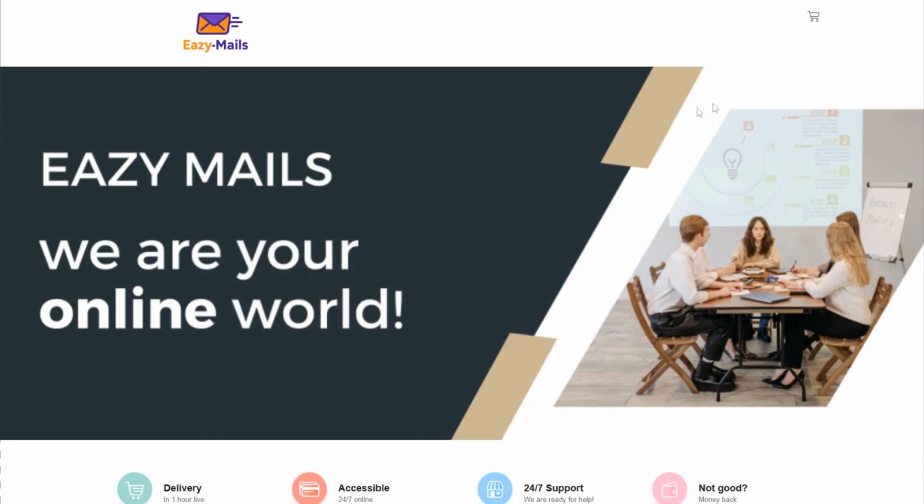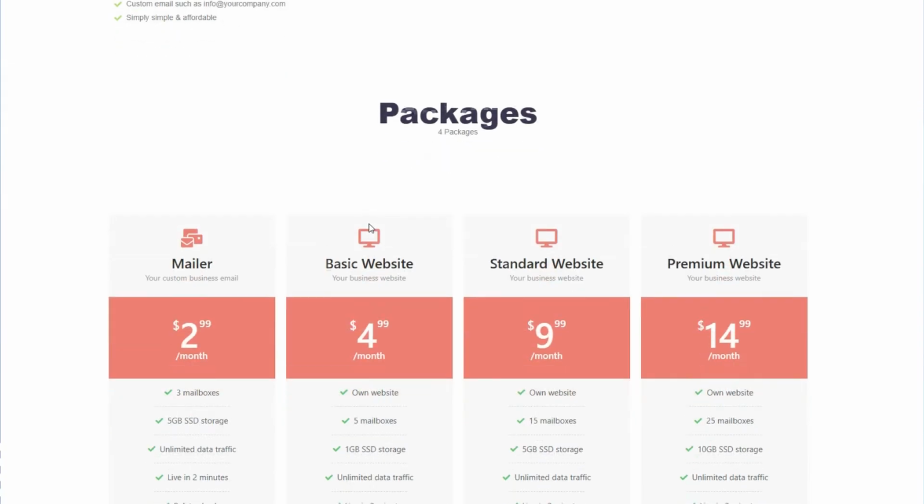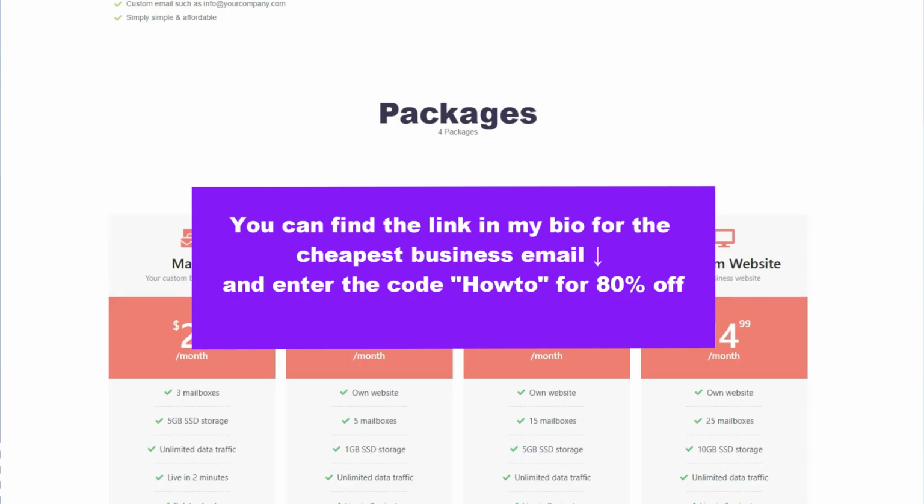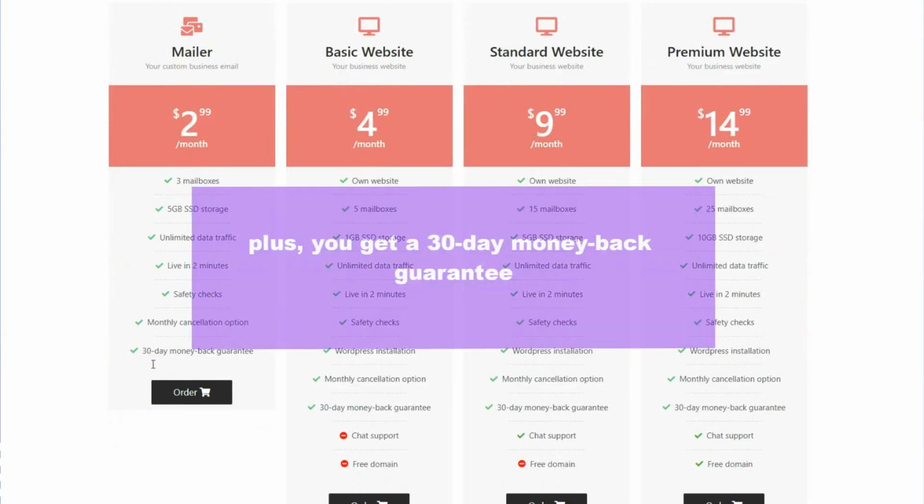So here on Easy Mail, just scroll down and you will find the packages. Here on packages you will find mailer, basic website, standard website, premium website, but I recommend this one, that is mailer. This is $2.99 per month. But not only that guys, if you click on the link below, you will get 80% off from this final price. So also we give you the 30-day money back guarantee.